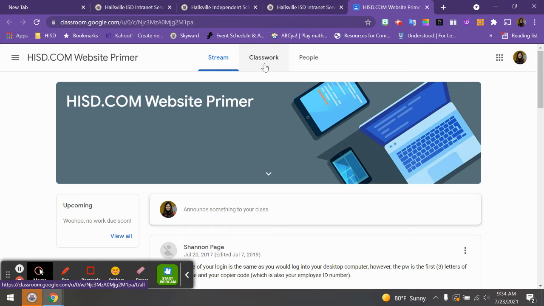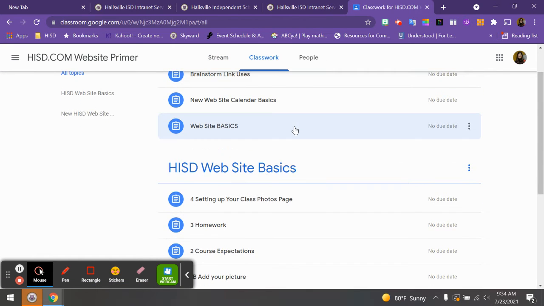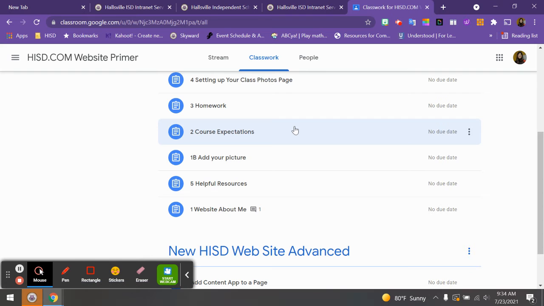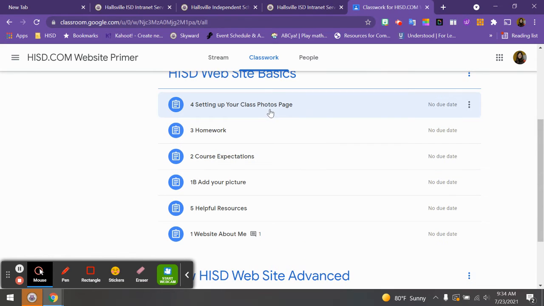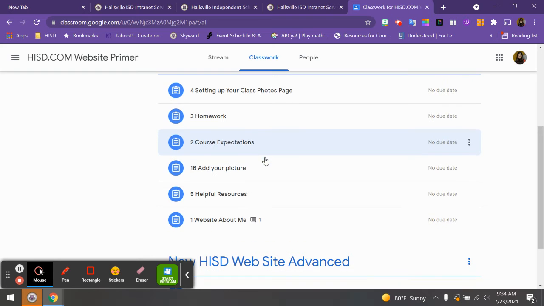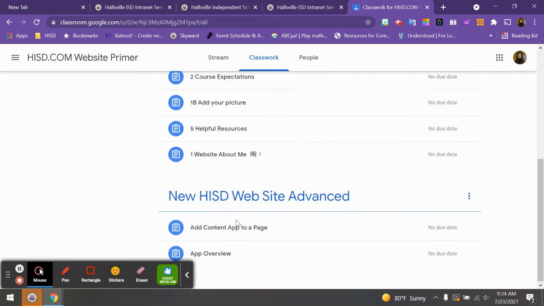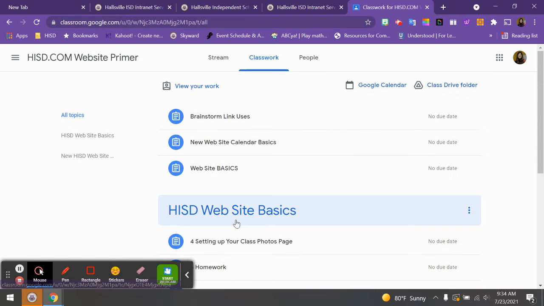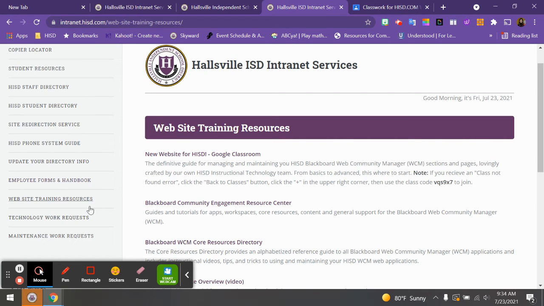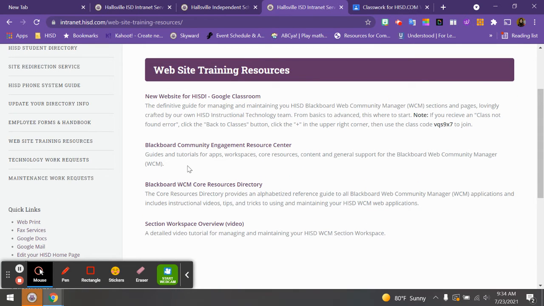It takes you to a Google Classroom, and then you're just going to click Classwork. Right here, it tells you how you can do that: setting up your class photos page, homework, course expectations, how to add your picture, helpful resources, website about me. So here is an overview of some of the basic things you can do on the HISD website. Again, that was located on website training resources, and it was the very first tab. And then there are some others, like Blackboard web manager if you use Blackboard.